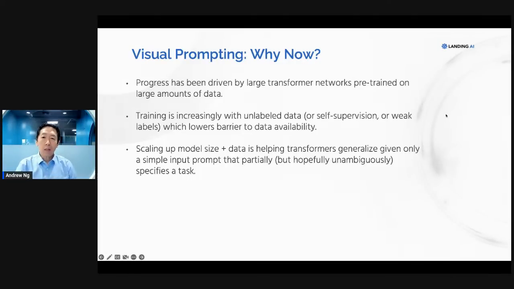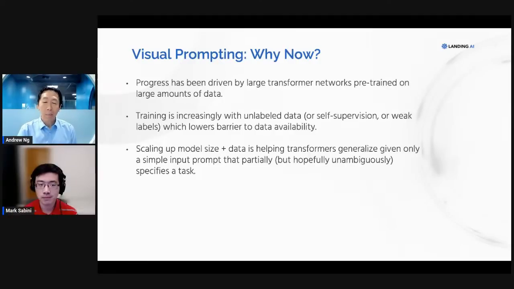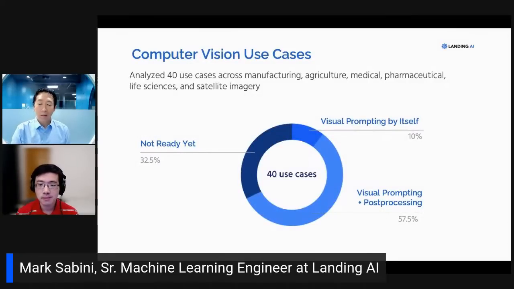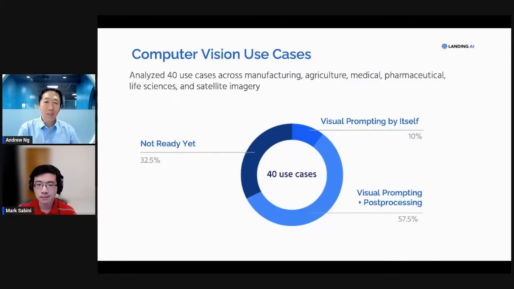So over the last couple of years, motivated by these trends, we've been working on our visual prompting software. And I want to invite to the stage Mark Sabini. This project started at LandingAI when one day Mark pulled me and our head of product and head of engineering, Kai and Daniel, aside. Mark said, hey guys, check out this demo that I built. And in the last couple of years, we worked on this since. And let me just hand over to Mark to say a bit about the development of this software.